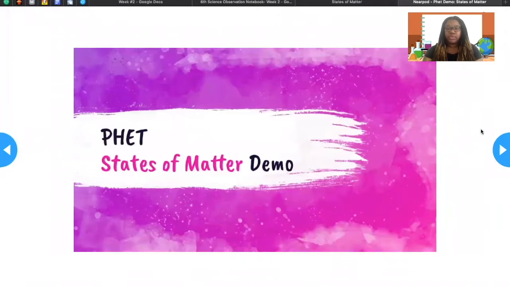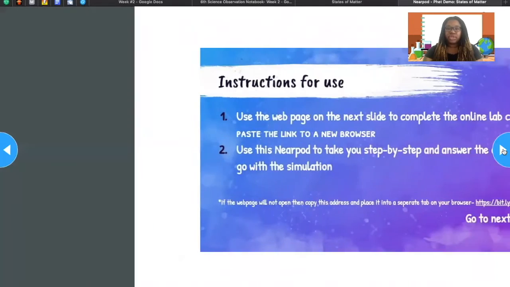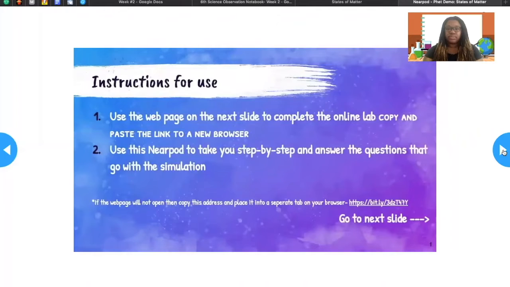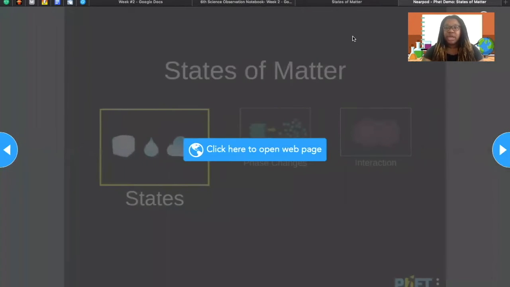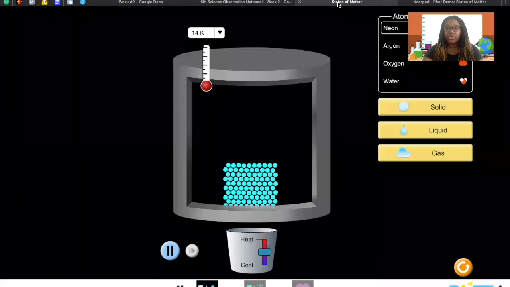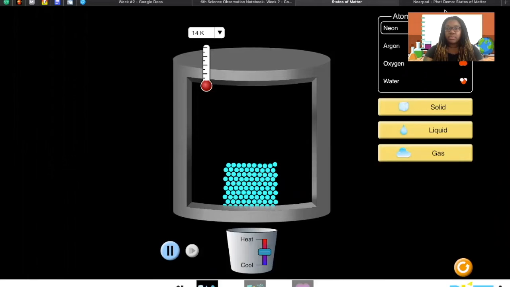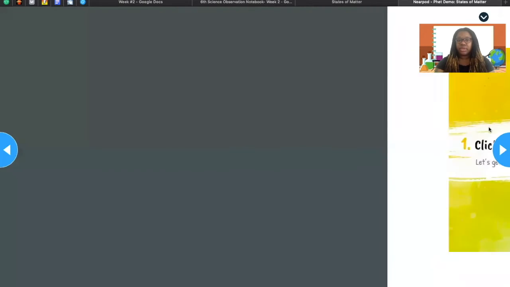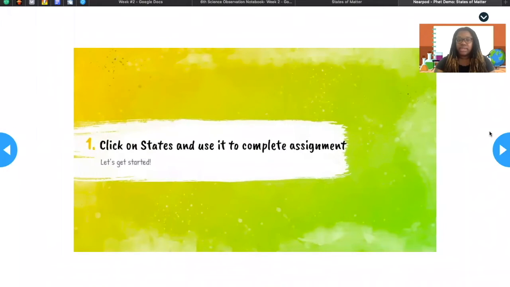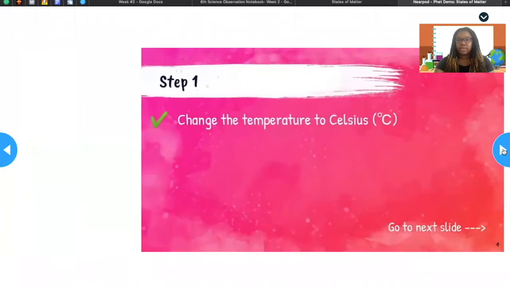So here is where it gives you instructions. And then it has the page, but you don't need to click this page because you already have the web page open right here. So then you'll click over here, and then you'll go to the next page. So it says click on the states. We've already done that, and let's get started.